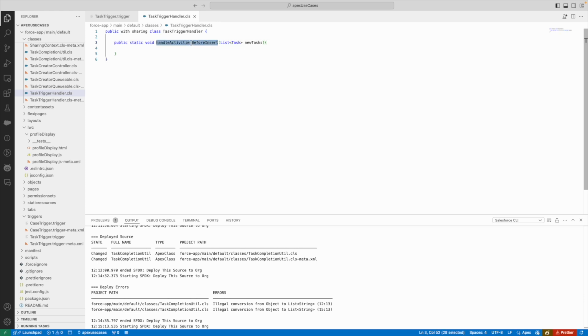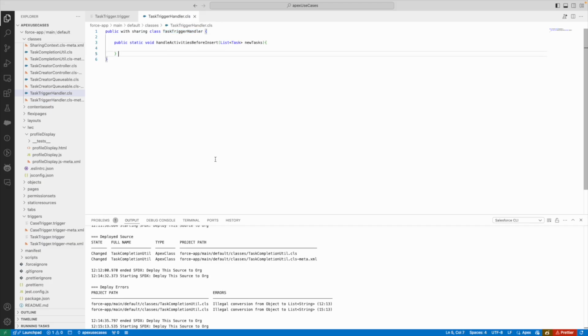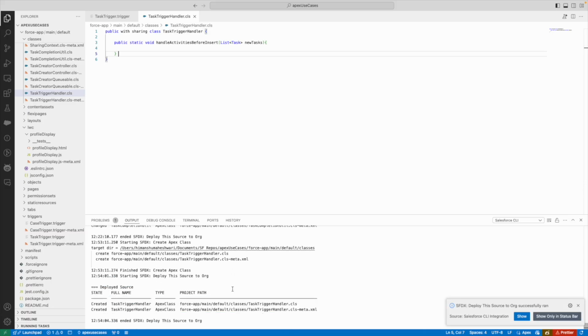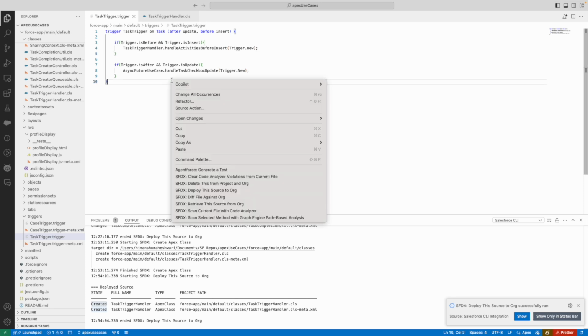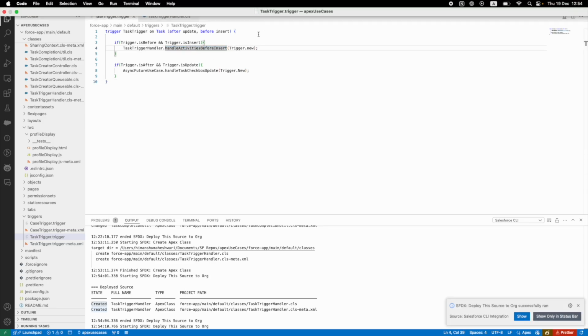That's my method name. I'm going to go back here and call it from my trigger file. This is the TaskTriggerHandler class. I'll just say TaskTriggerHandler.handleActivitiesBeforeInsert and I'll pass Trigger.new. As simple as that. Done. The framework is set up. The task trigger handler class is created. Let's deploy it to the org first of all. The trigger handler deployed fine. The file is created. And now I also want to deploy the task trigger file. I have to deploy the handler first because otherwise it will not find this reference. Correct? Cool. So that is done.